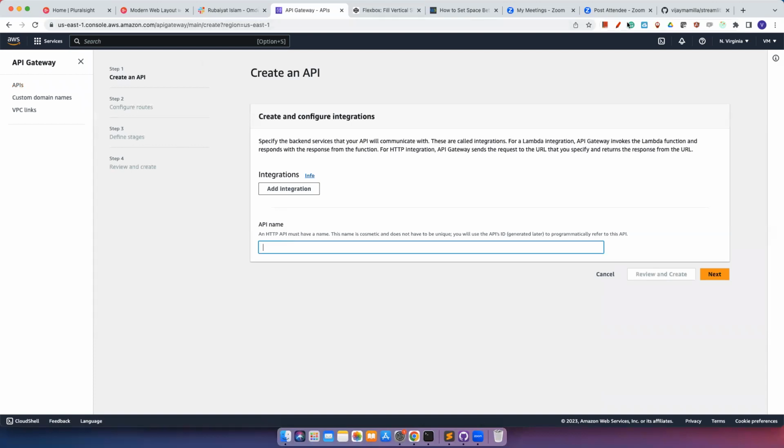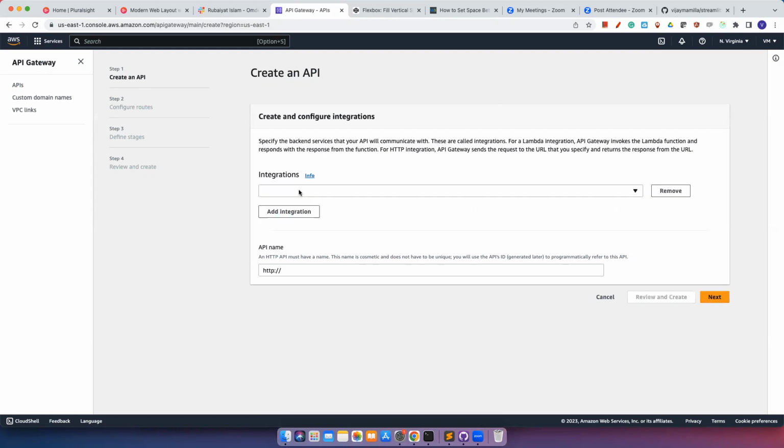I'm not going to do it, but whatever the URL is, HTTP blah blah blah, we just type that URL. And then you go next, and then you have process, and then do. That's it. Okay, got it.